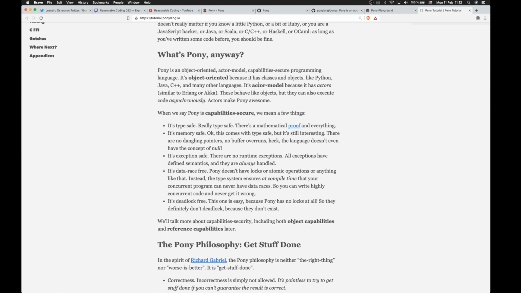So Pony is an object-oriented actor model capability secure programming language. It's object-oriented because it has classes and objects. It's actor model because it has actors. Yay, Erlang. These behave like objects, but they also can execute code asynchronously.